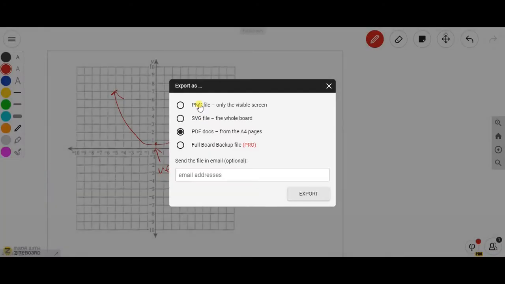and they'll give you some choices. The PNG file, I think it's going to give you a snapshot of what you're looking at here, and then the SVG, I believe that's like a Ziteboard save file. So I think if you send that to a student, if they have Ziteboard, they can access it and open it up. And then I'm going to click PDF because I tend to export as PDFs.